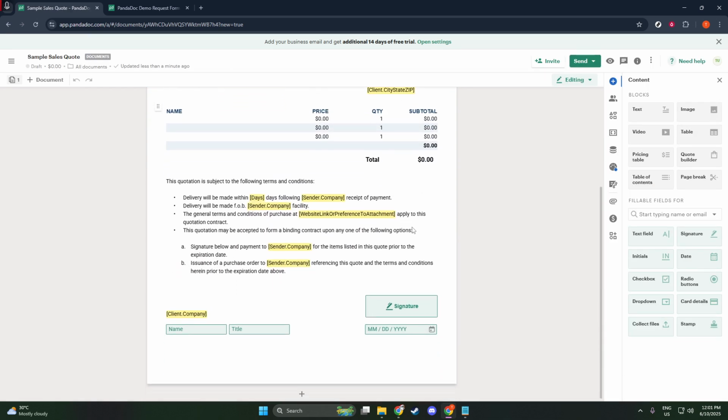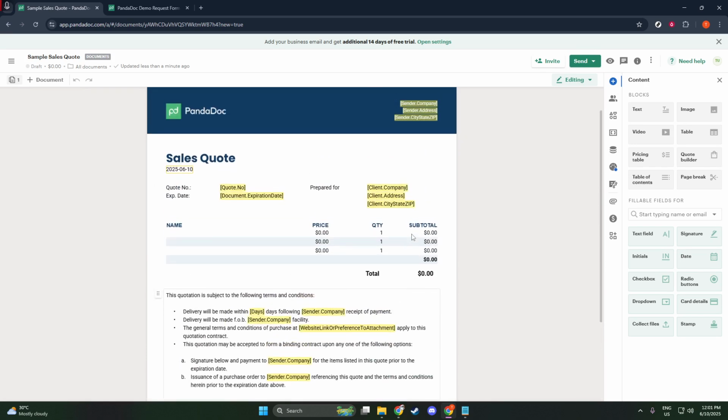To sum up, leveraging Pandadoc for nonprofit organizations can revolutionize how you manage documents, making it both efficient and effective in advancing your nonprofit's mission. I hope this walkthrough has provided you with valuable insights.